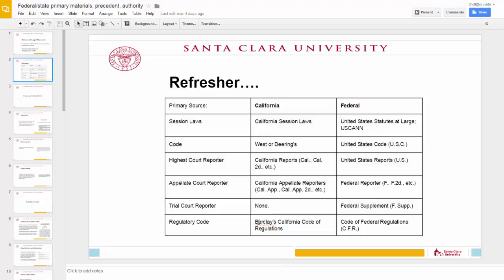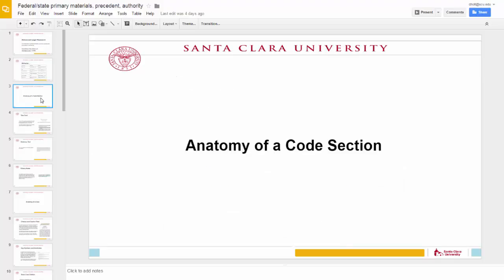For the federal regulatory code, those regulations are contained and codified in the Code of Federal Regulations, the CFR, and in California, it's Barclays California Code of Regulations.